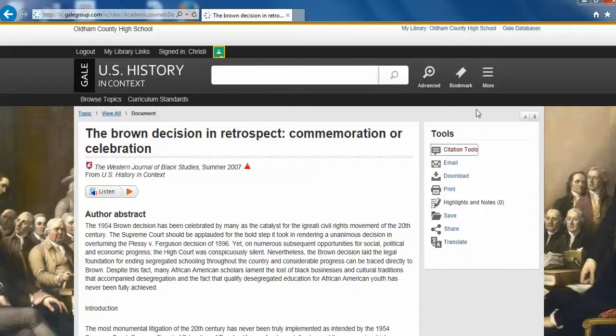Also, on this right-hand side are many tools. You can email the articles to a friend or maybe to yourself at home. You can download them to your computer or maybe your user drive here at school. You can print them, you can highlight, you can save, share, or of course, we've gone over the translate feature.